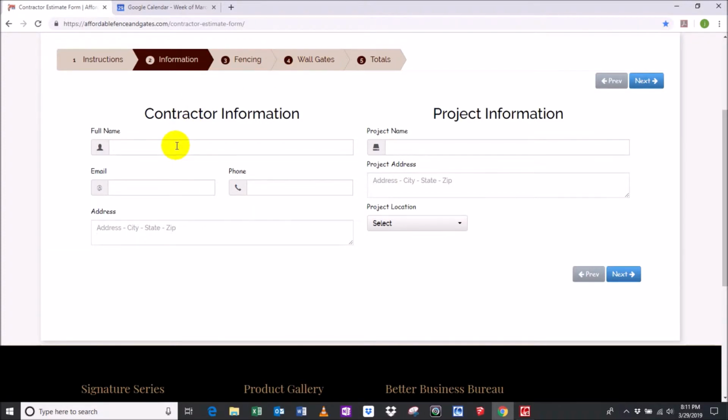Over here, this is your information as the contractor. I'm just going to use our information here. Make sure we have a good email address for you.